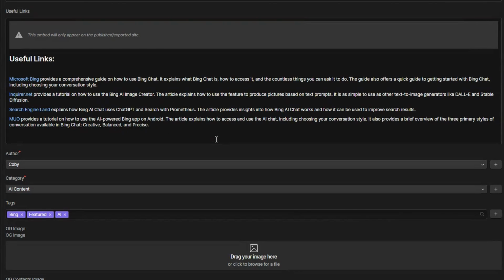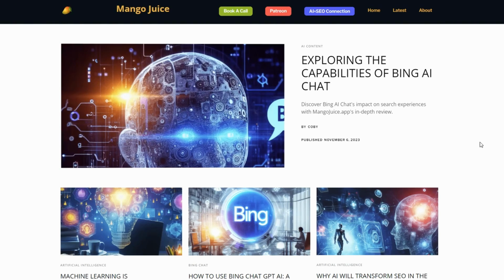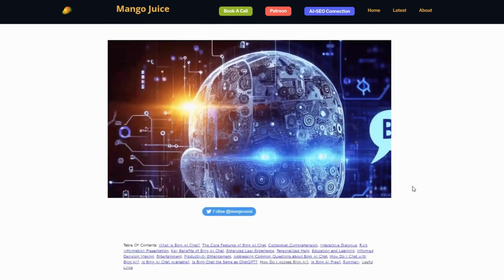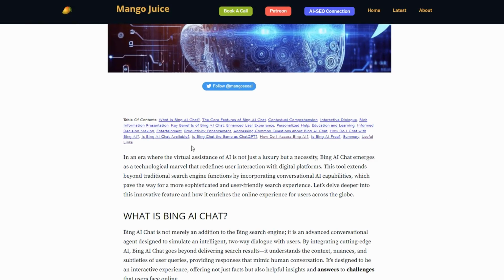The other information that's really important here, in your CMS, you should have the authors set up, you should have the category set up, and you should have the tag set up. This is giving Google more information about what the content is, how to categorize it, and align it with the searcher's intent. Now, if we jump over to mangojuice.app, we can actually take a look at the published article. If we scroll down a little bit, you can see here is the table of contents I've been talking about, and this really is helpful to the user, and Google loves this stuff. So it is worth going to the effort.